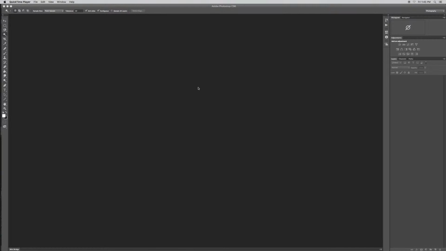Photoshop, and I'm going to be teaching you guys how to use the, what is it called? I think it's how to use the magic wand tool.